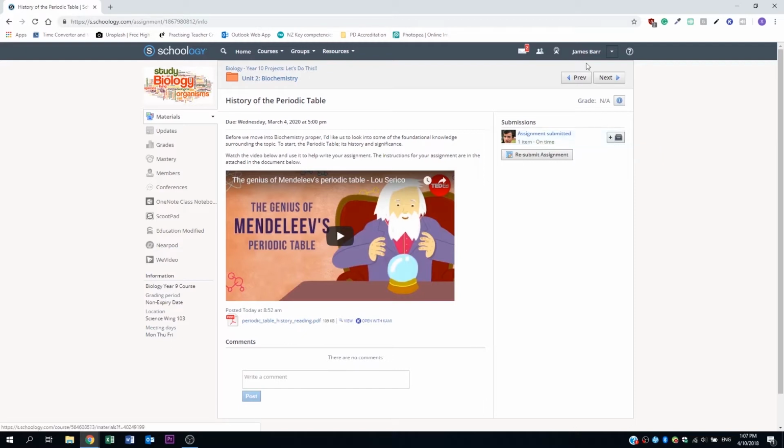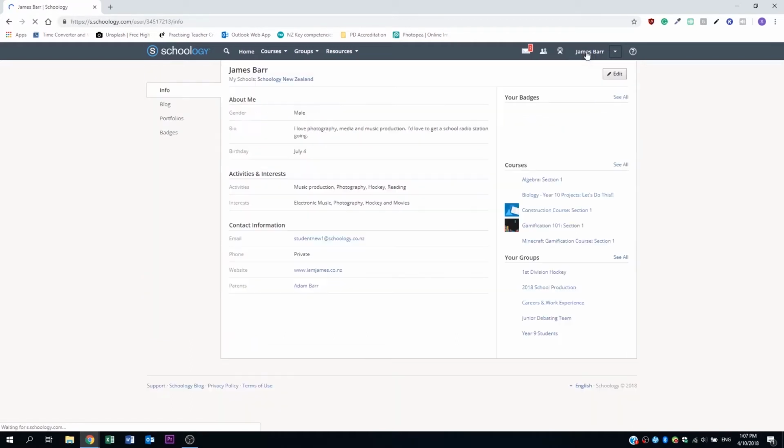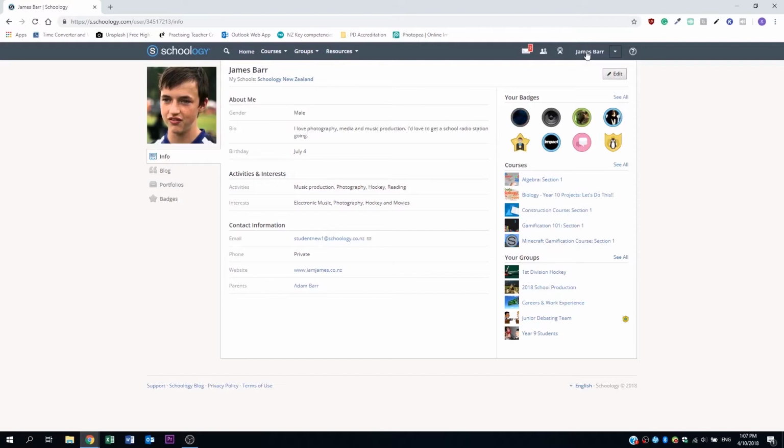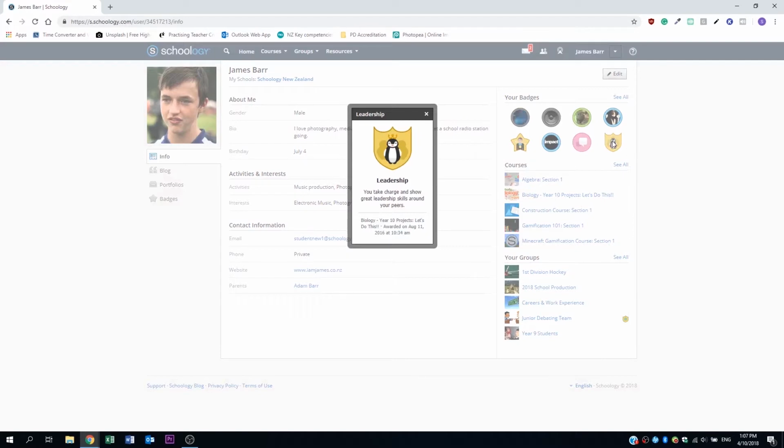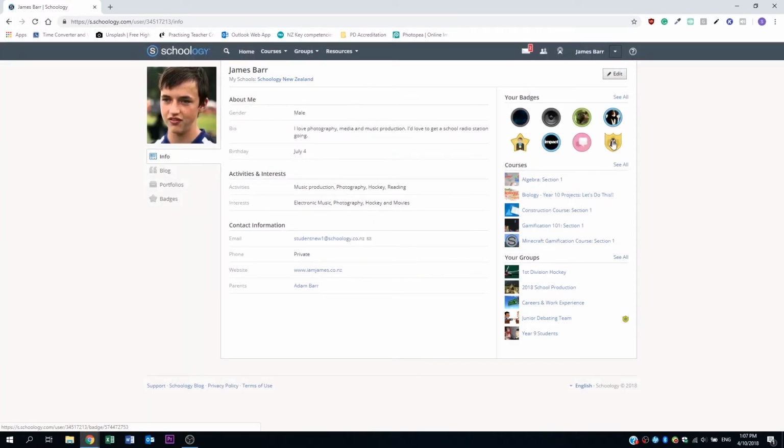To access their portfolios, students can click on their name in the top right corner, which will take them to their profile page. From here, they can view their badges, which can, for example, be granted for exceptional work, good behaviour, or engagement with the school community. On the left, they can access their blog and open their portfolios.